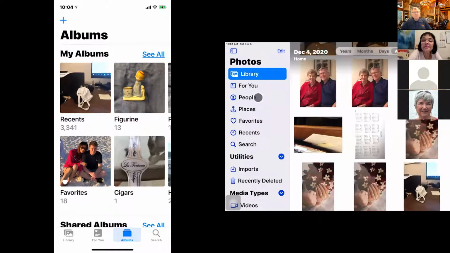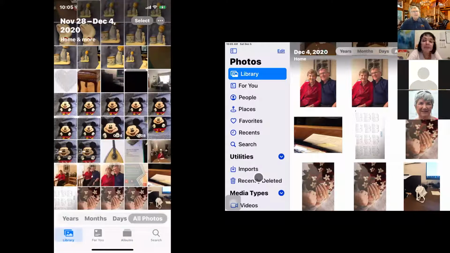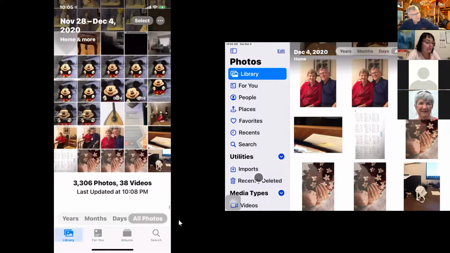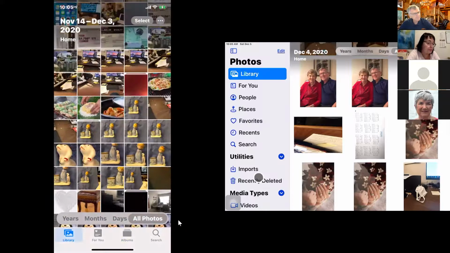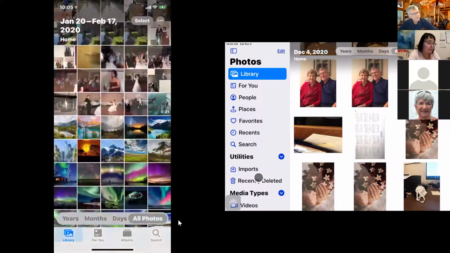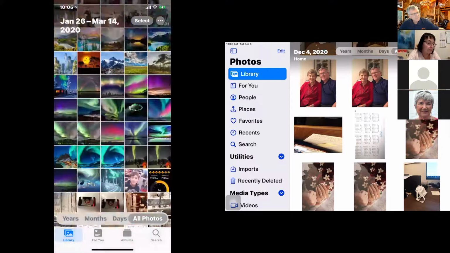And when you open the Apple app on your iPad, there's a list down the left-hand column. On the iPhone, that's a partial list on the lower portion of the screen. If we look at the library, that should show you all your photos. Okay. Only got 4. Okay.